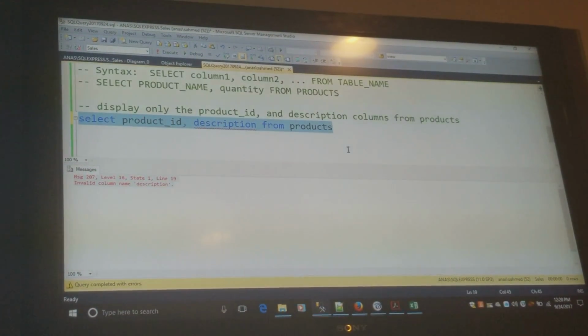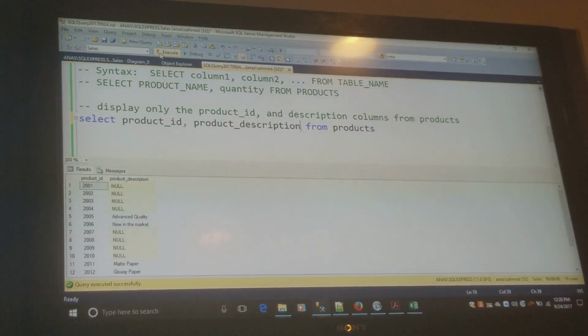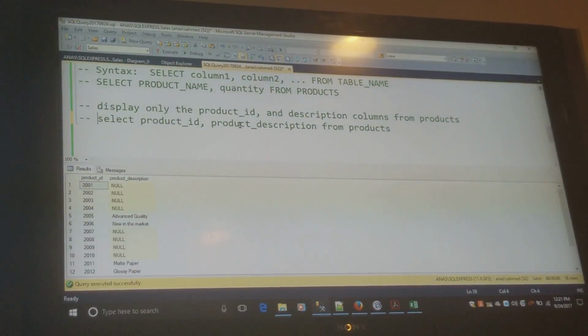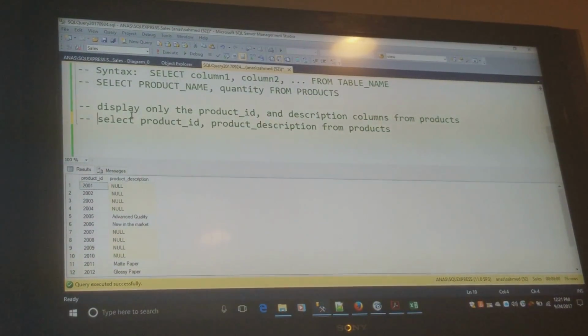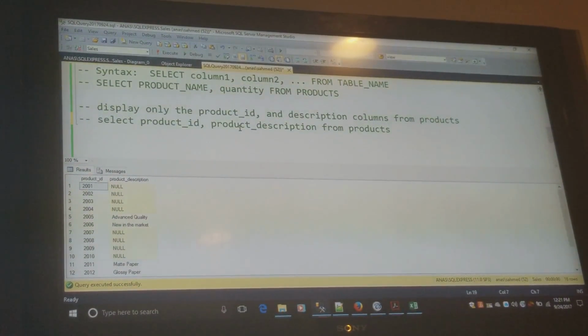So I have to choose the right column name. The right one is product underscore description. Now it gives us those two. Got it. Again, it's a simple query. As long as you know how to start: select, space, the columns that you want, with a comma between the column names, and from which table.